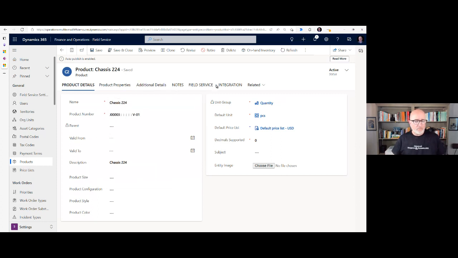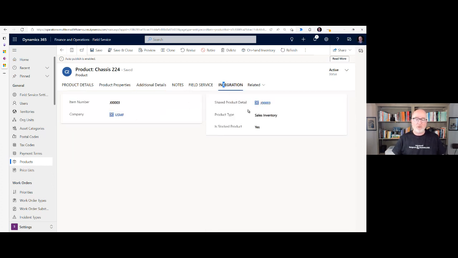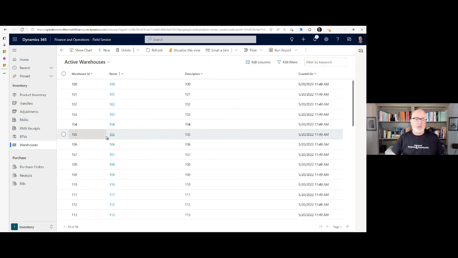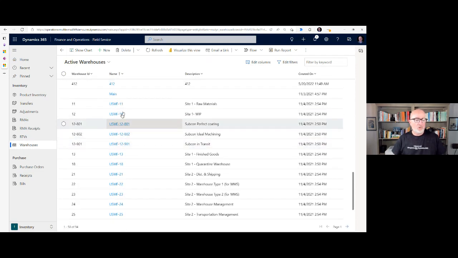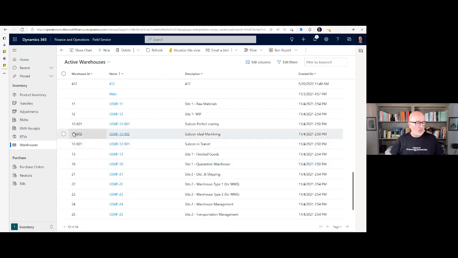So I've got here within our product some additional information and also some integration information showing where these products came from. This is useful because if we do want to use asset management and field service together, then we want to make sure that people can't type in a product that exists in field service but doesn't exist in asset management. Also, if I look at the inventory, then when we turn on the standard integration, we're going to see all of the supply chain management warehouses show up here along with the prefix of the company code. So we're going to be using this in a second as we go and do things.